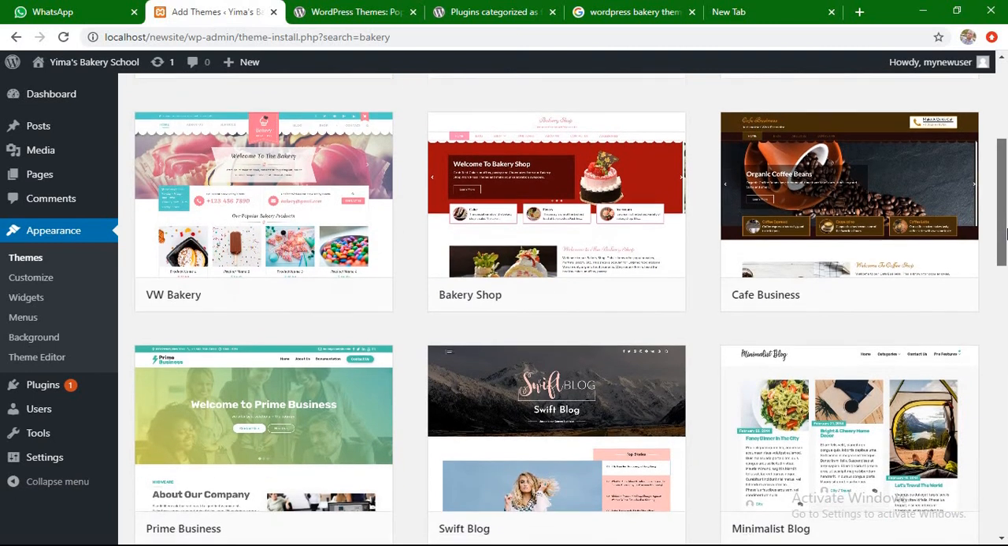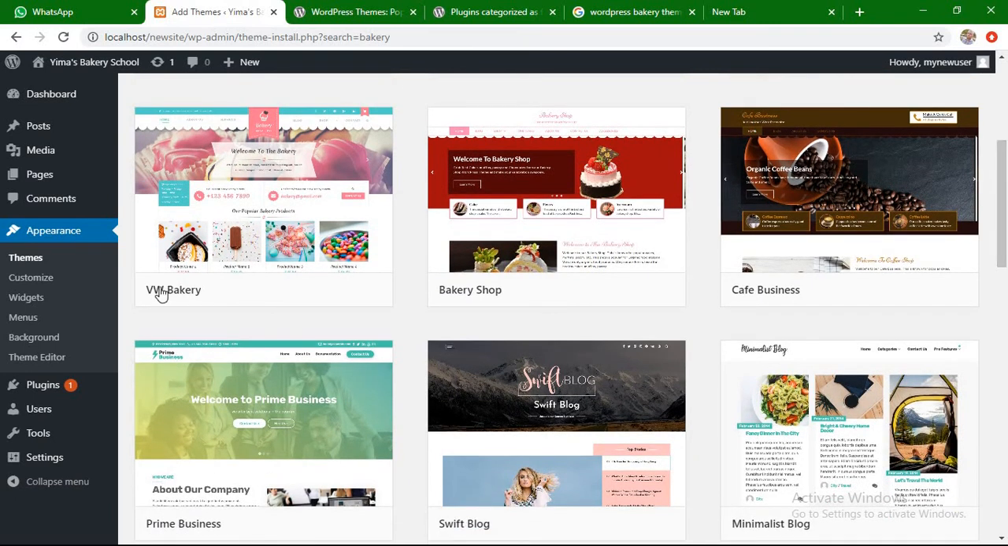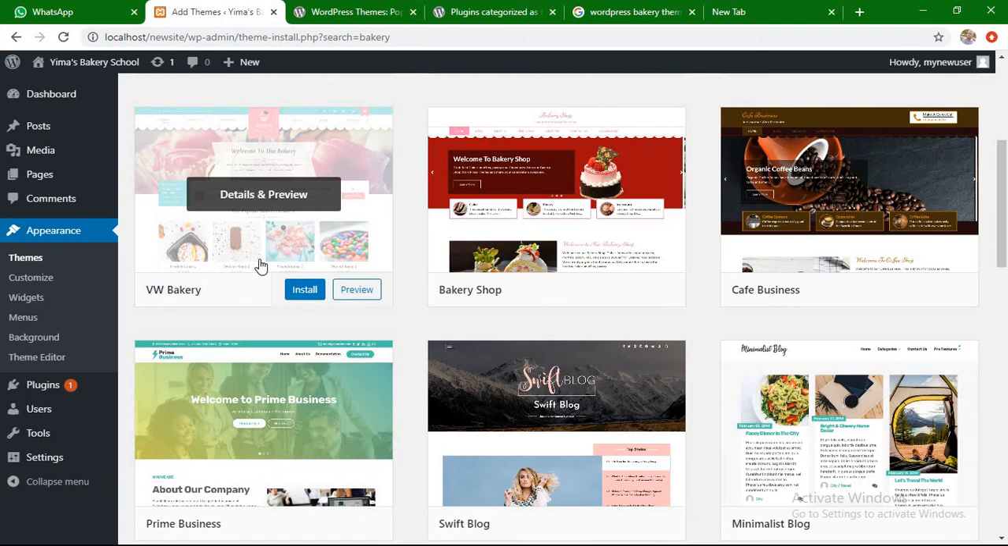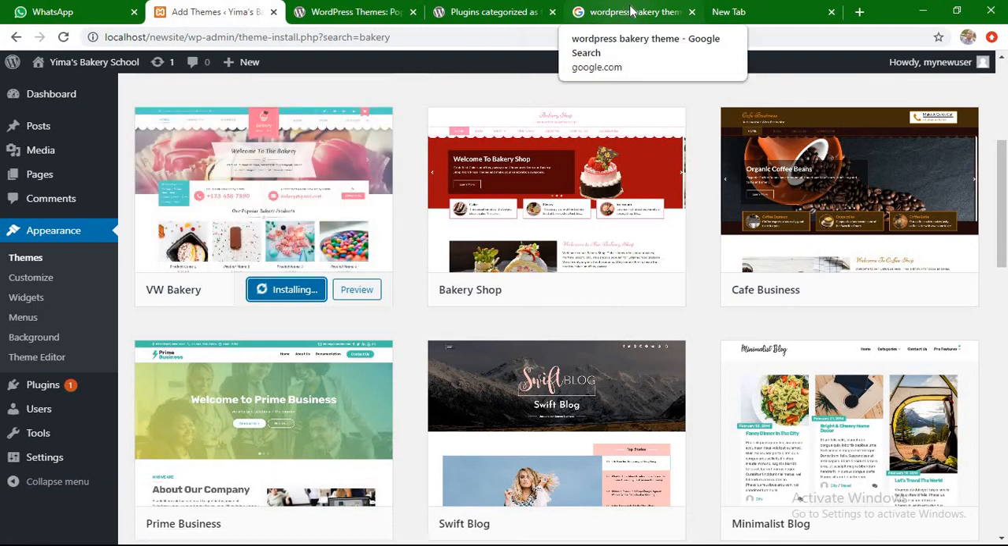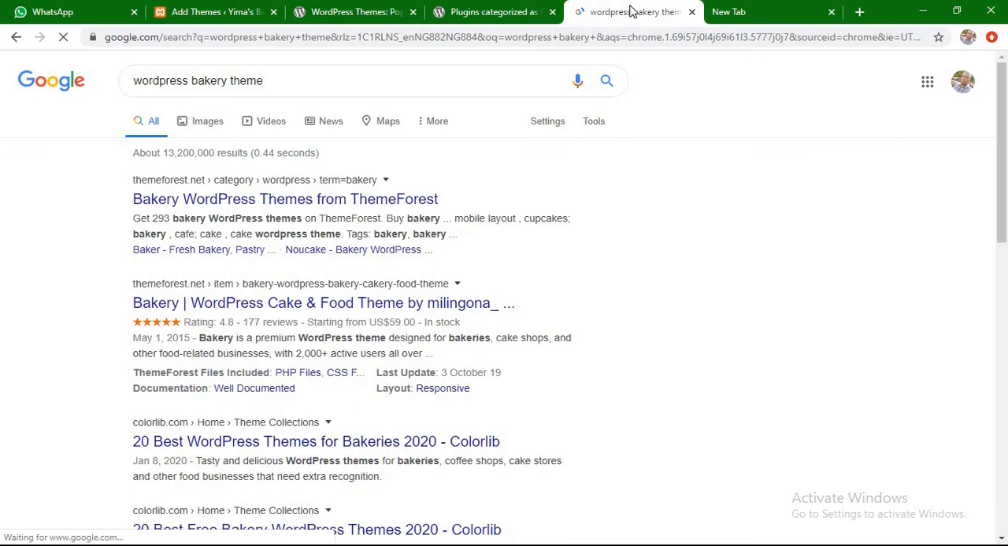Okay, so how about we use VW Bakery? I don't think I have time to review, so we're just going to install it. Okay, now while installing, this is what I was trying to tell you about. You can still come online if you're not running your local server at a particular point. You can still search for WordPress bakery theme.